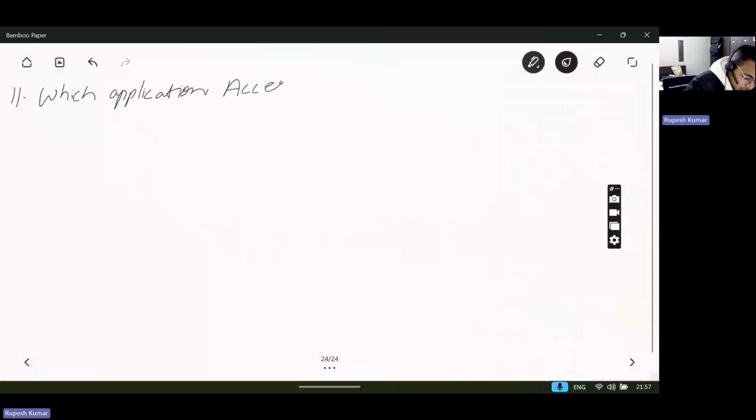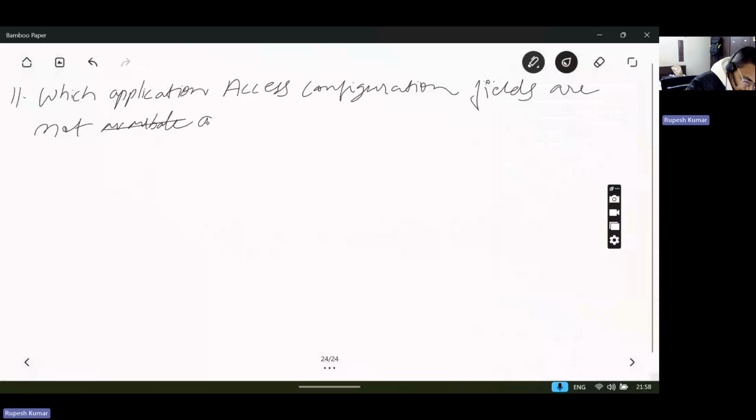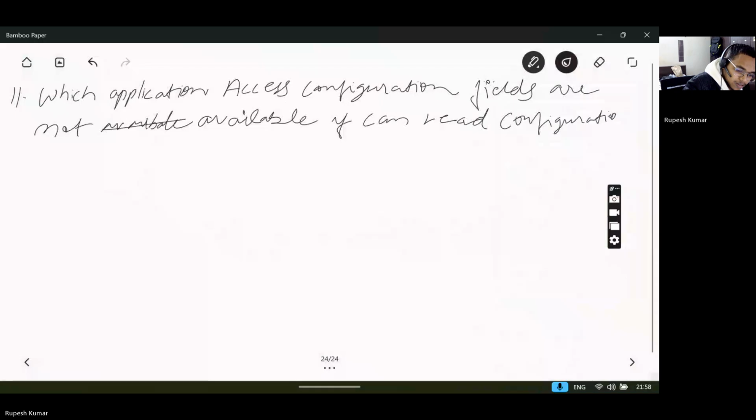Which application access configuration fields are not available if can read configuration field is not selected?